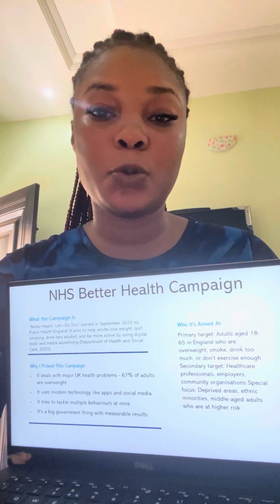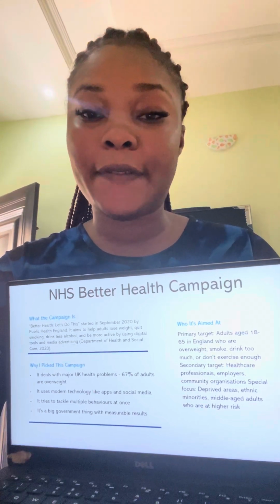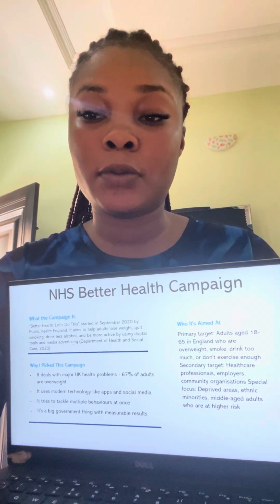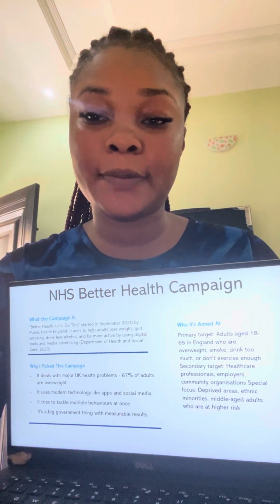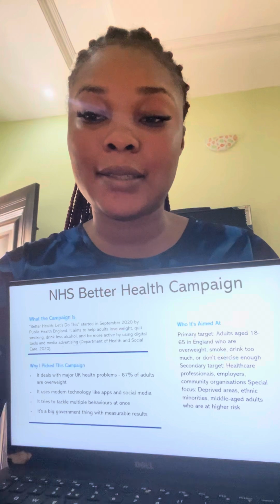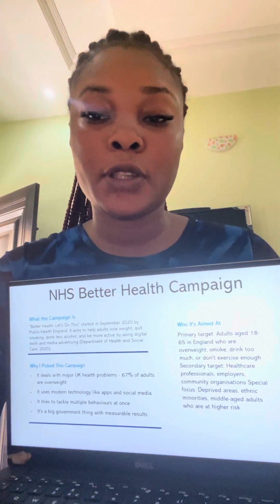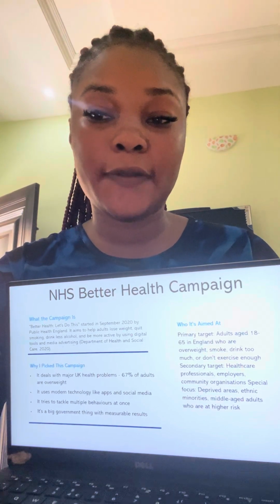Long-term goal, between 1 to 5 years. 5 to 10% weight loss maintained for 12 plus months. 2% reduction in smoking rate each year. Less diabetes and heart disease in targeted groups. Reduce health inequalities between different communities.